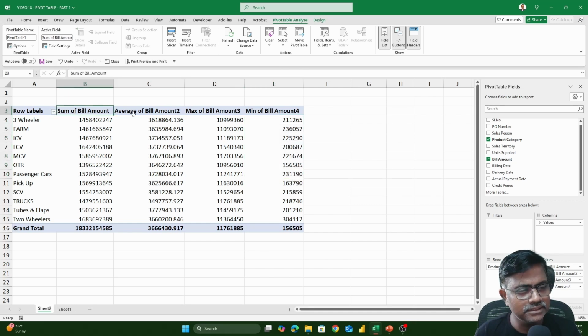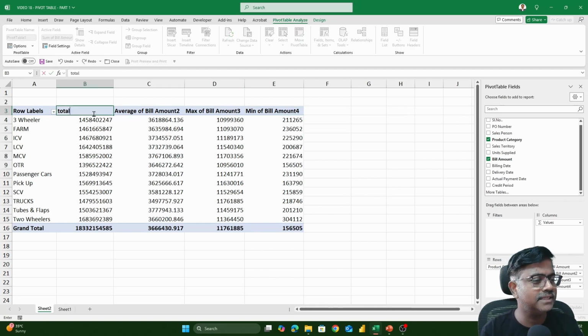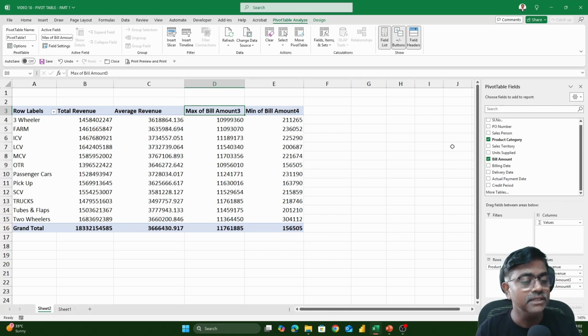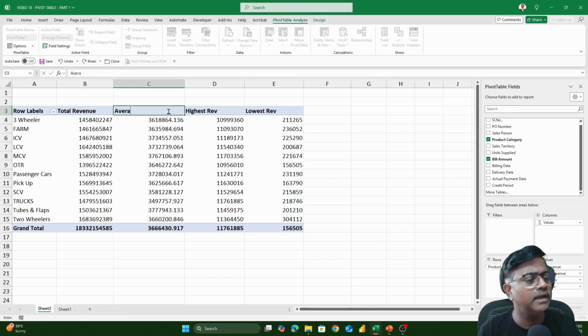Watch closely. Well, this is perfectly fine, but can I have my own wordings instead of this? The answer is absolutely yes. So you can say something like this: total revenue, average revenue. The only thing is, when you type these words, just make sure you don't type the existing field name. Say I'm trying to type bill amount again, which is already an existing field name. It won't accept it. So make sure that you don't type the existing field name. So here I want to say highest revenue, and here I want to say lowest revenue. All right, so we can even shorten. So I can go ahead and say average revenue, and here I can say total revenue.